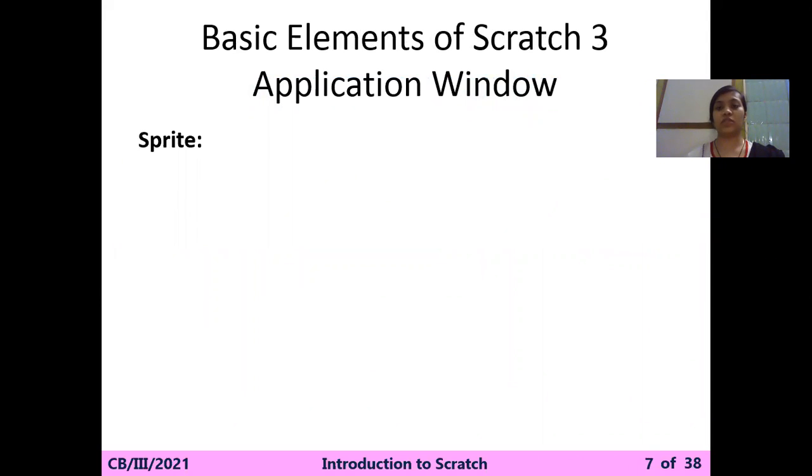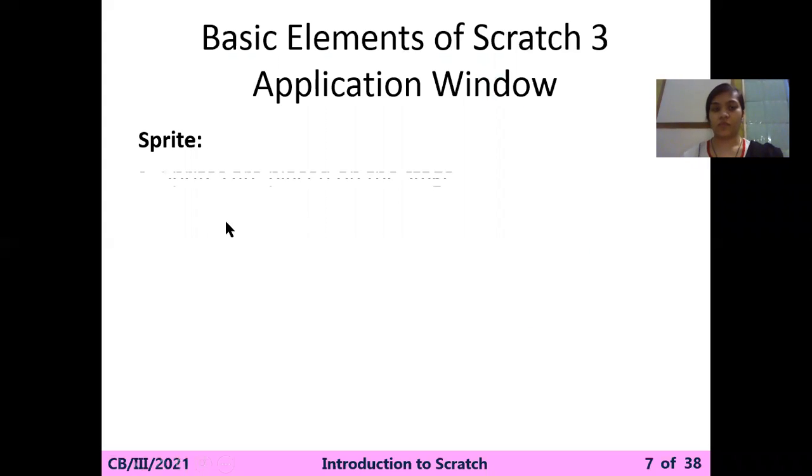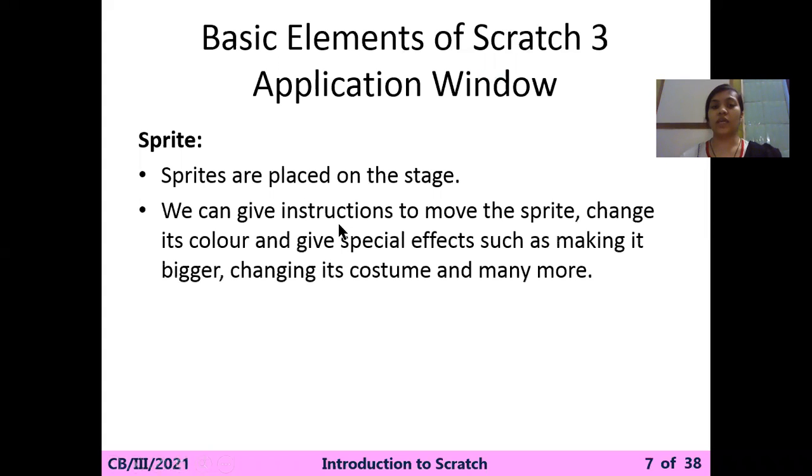Basic elements of the Scratch 3 application window. First, sprite means the cat, you can see that. This one is called the sprite. What is the sprite? Sprites are placed on the stage. We can give instructions to move the sprite, change its color and give special effects such as making it bigger, changing its costumes and many more. The place of the sprite will be the stage.